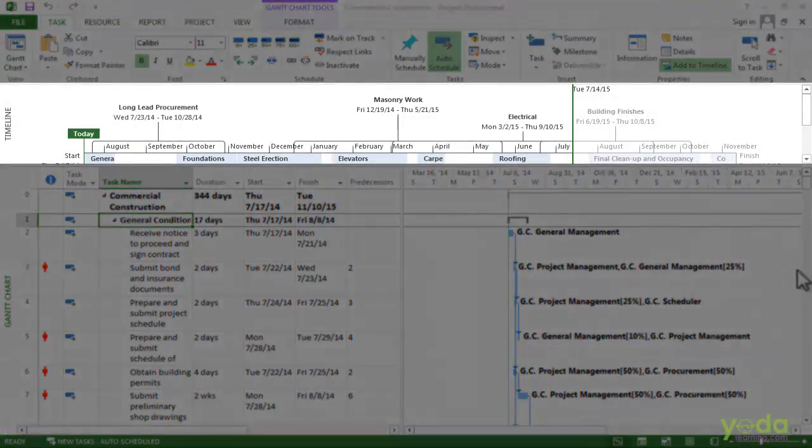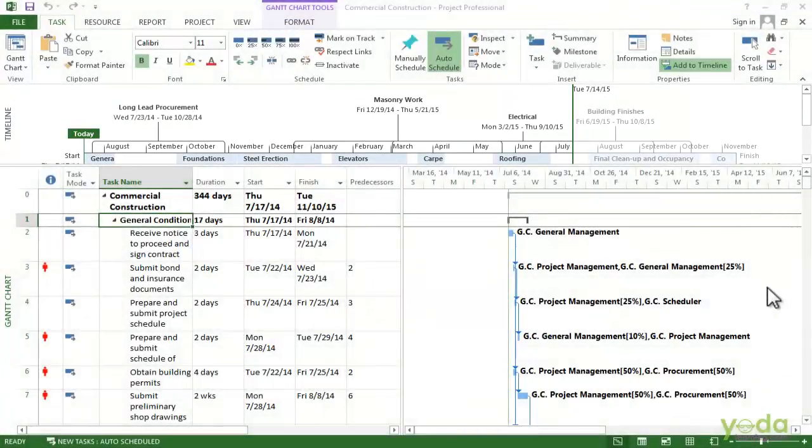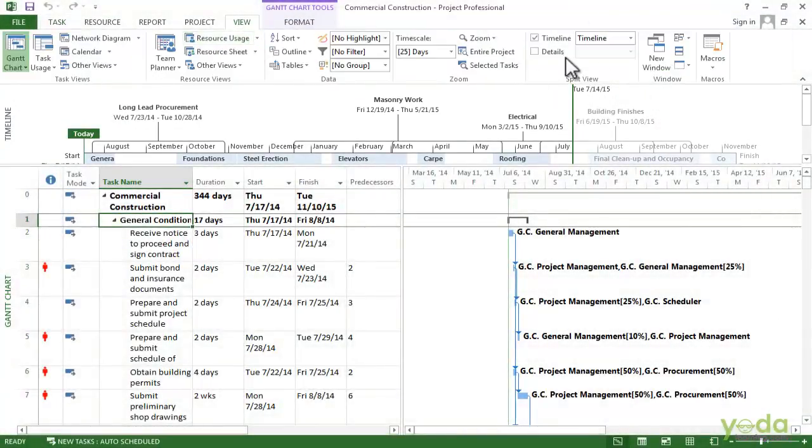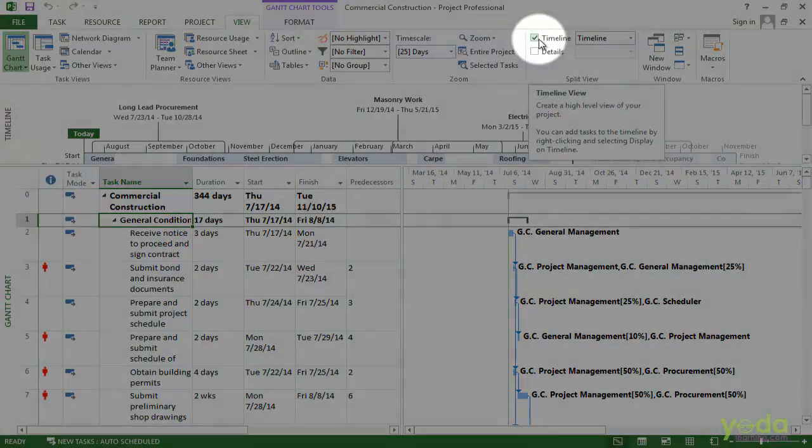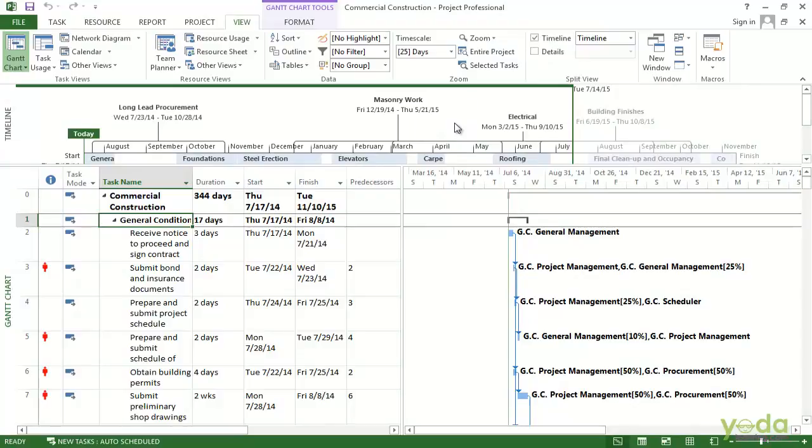So here is the timeline view up in the top of the project window. If you don't see the view, go to the view tab. Here we have a timeline view. You can check this out, and then you'll see the timeline as it is here.